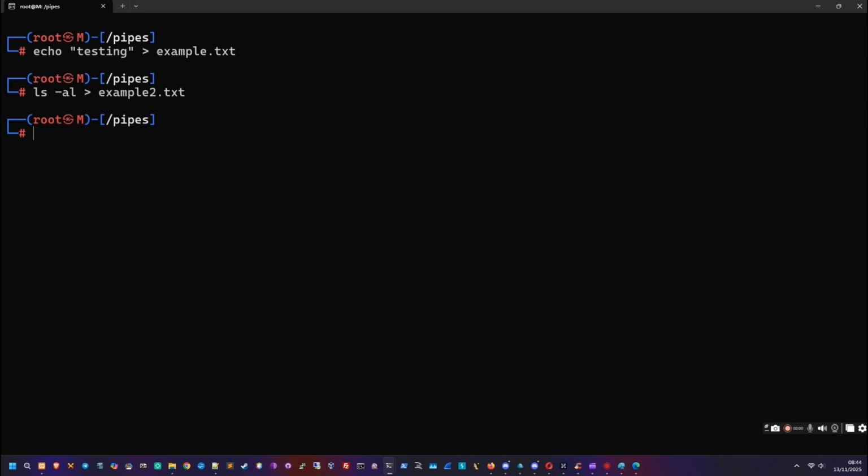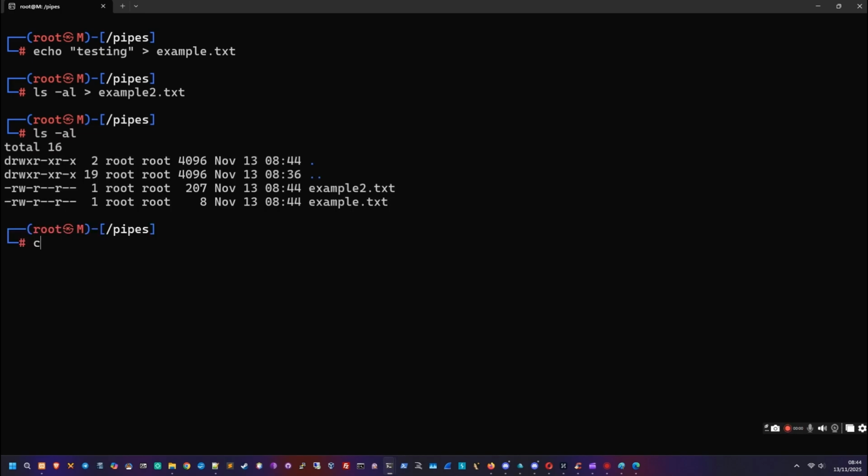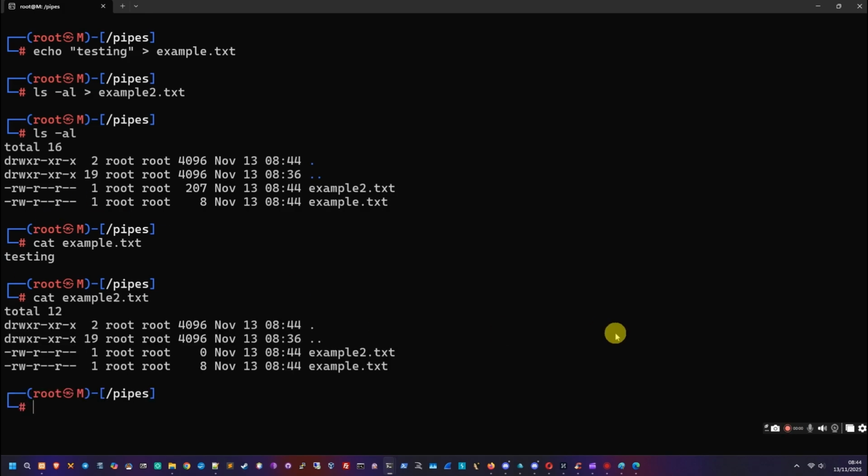So we've now outputted the word testing to a file via the echo command, and also outputted the results of our ls command to a second file. If we use the cat command to read these two files, we can see the results of our command outputs have been written to them.